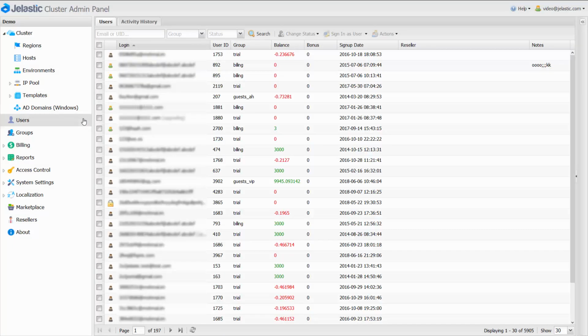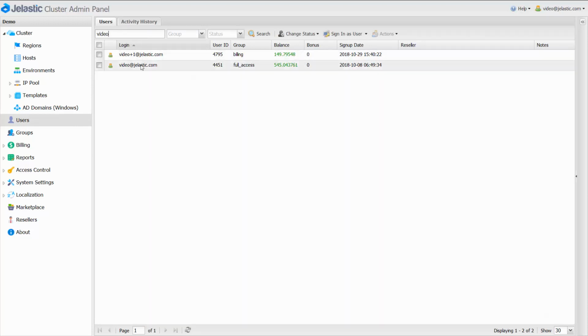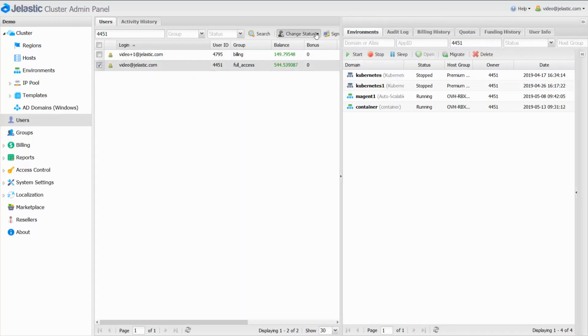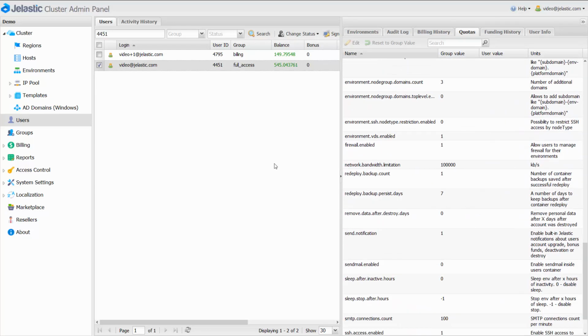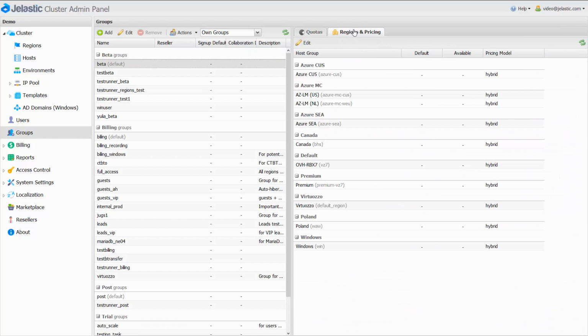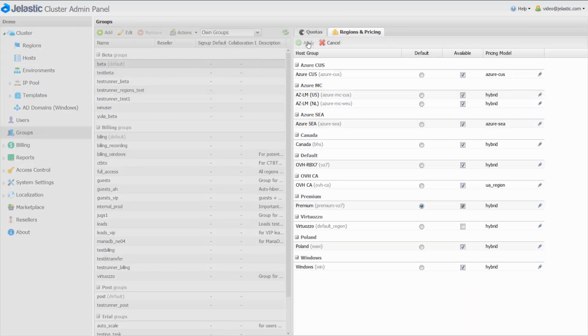You can control user accounts and group they belong to by changing status, account quotas, etc. Group up the users based on specific quotas, availability region, and pricing model.